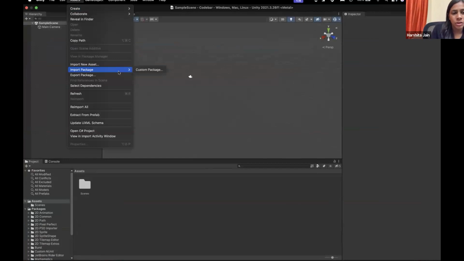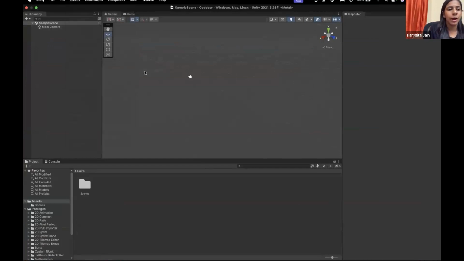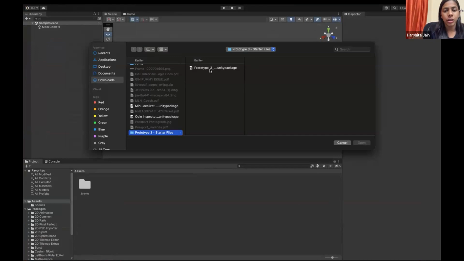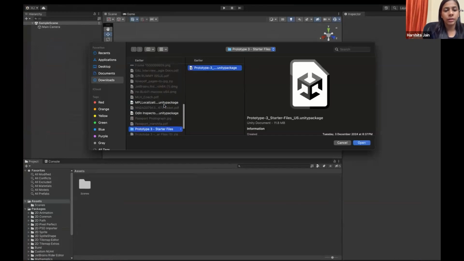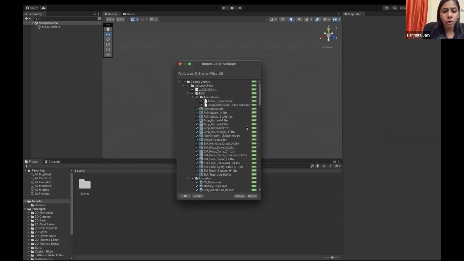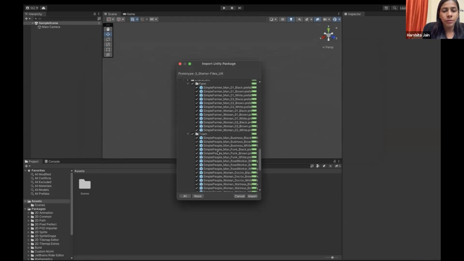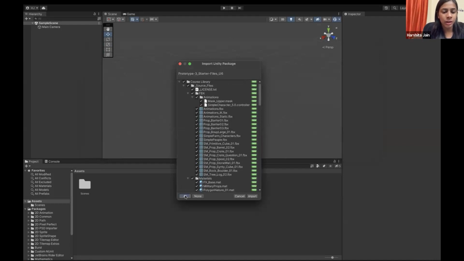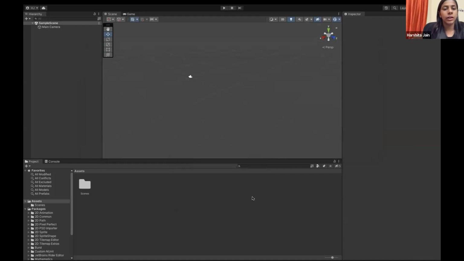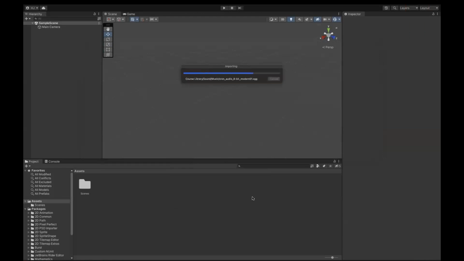If you do not have the package downloaded already, you will see a link in the chat which has prototype starter files written on it. You can just import the package by going to the custom package option, and make sure you have it downloaded and extracted. You have to import this file, which has an extension called .unitypackage. Once I click on open, make sure you have all the assets checked. You can just do that by clicking all here and then click on import. Awesome.